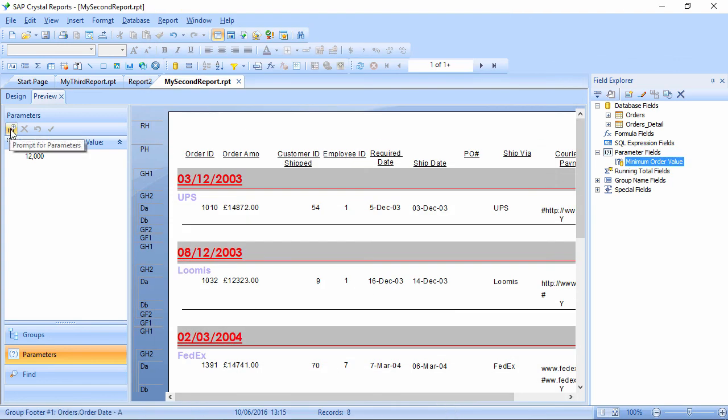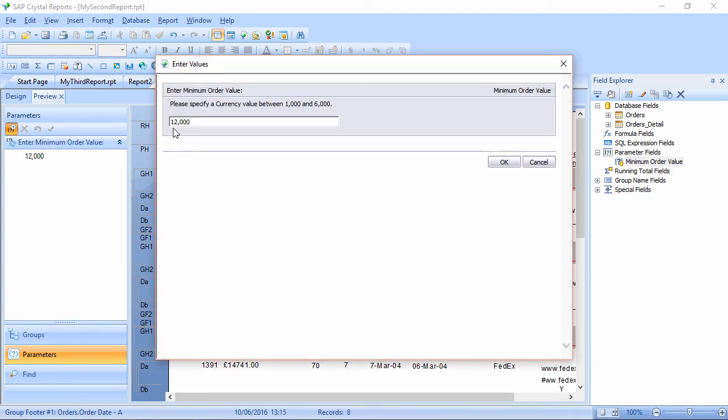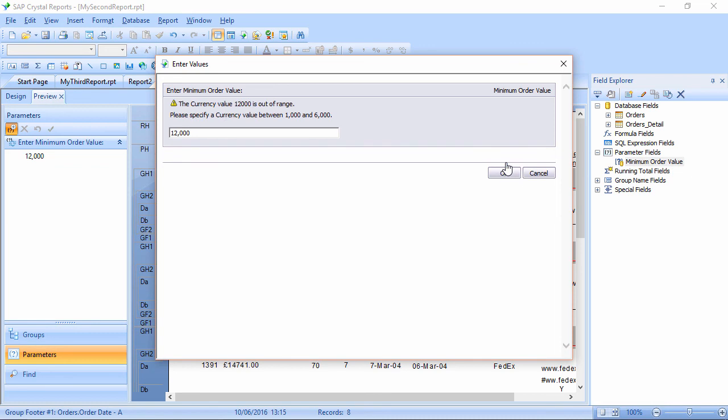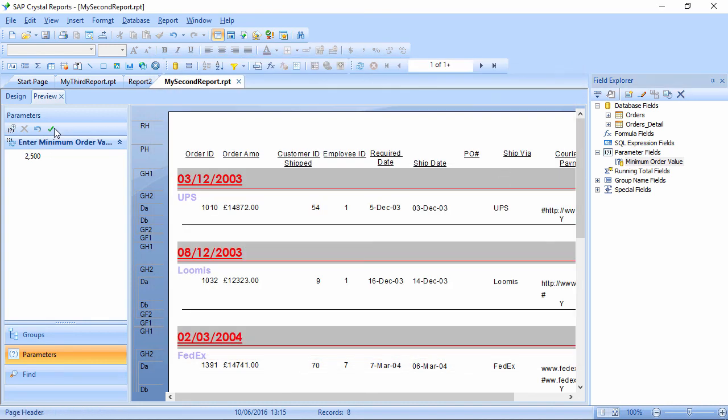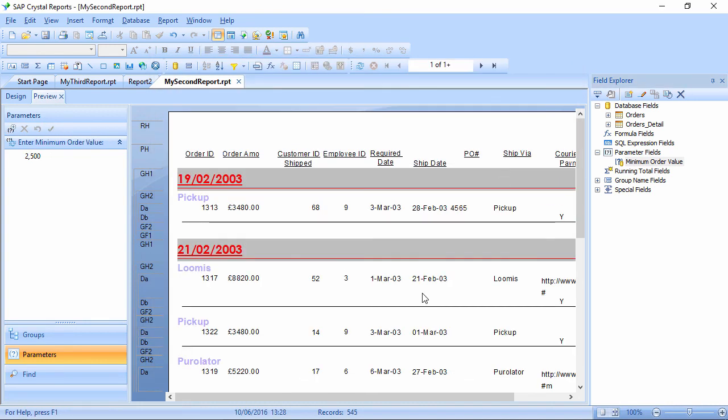Let's go to the parameters. So please specify a currency value between 1,000 and 6,000. So I'll keep it at 12,000. That's okay, isn't it? That's between 1 and 6,000. Oh no, it's out of range. Right, okay, let's make it 2,000. Let's make it 2,500. There we go. And apply the changes, and there we go.